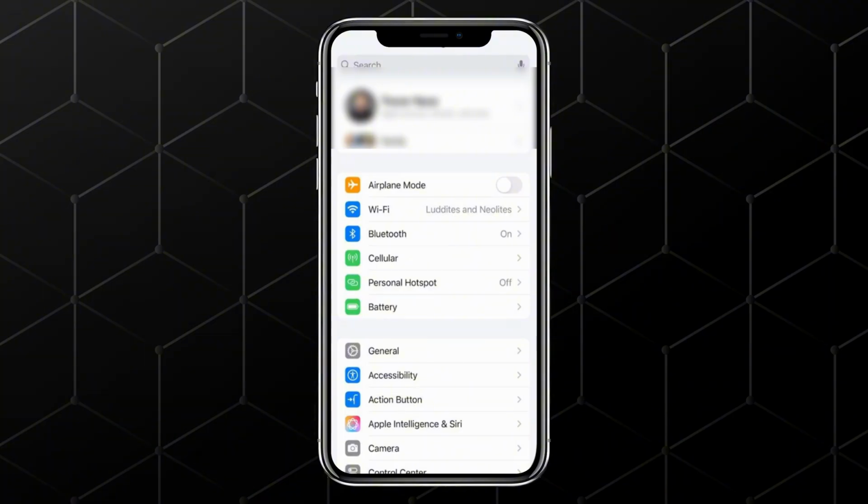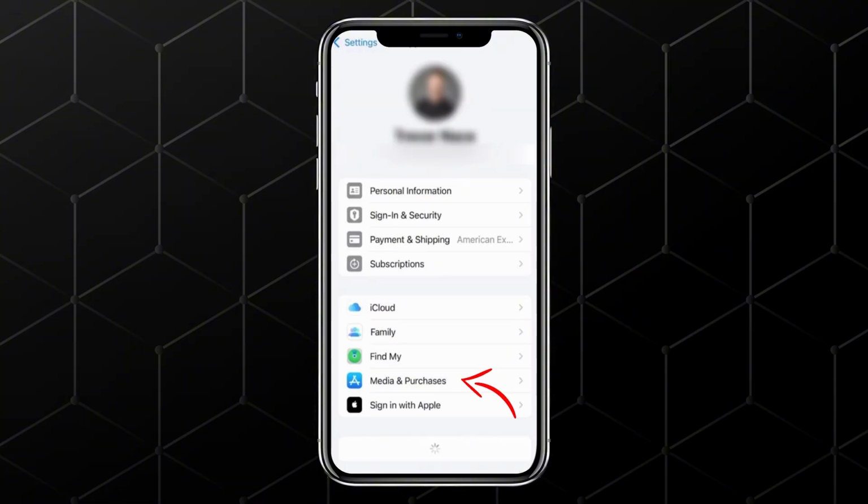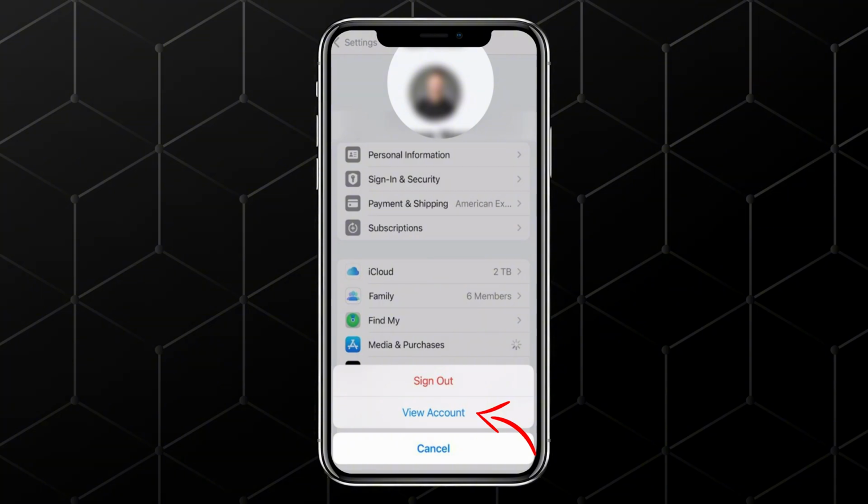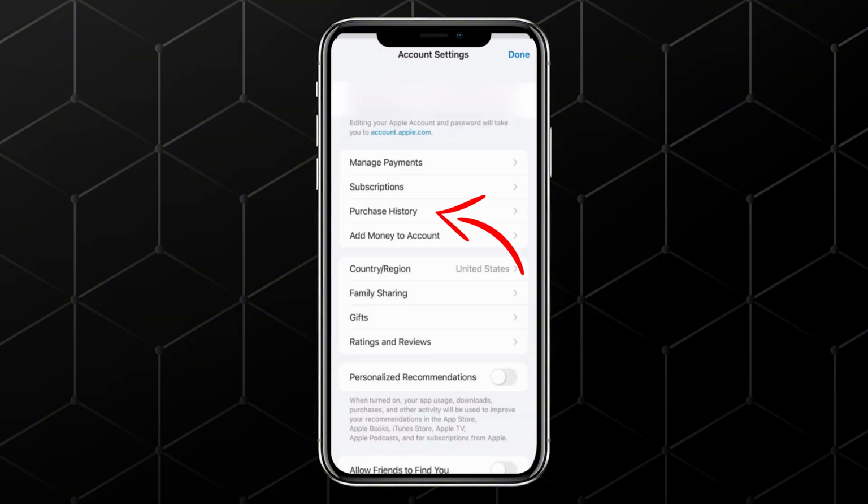First, open the settings on your iPhone, iPad, or even on a Mac or PC. At the top of your settings, tap your name to access your Apple ID account. Once you're in your Apple account settings, scroll down until you see Media and Purchases. Tap on Media and Purchases, and then tap on View Account. Here, you'll see all of your account details and options.